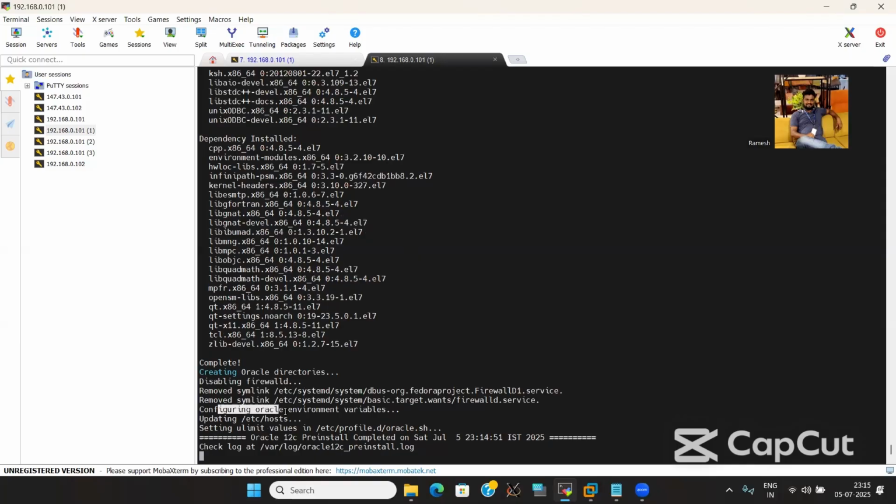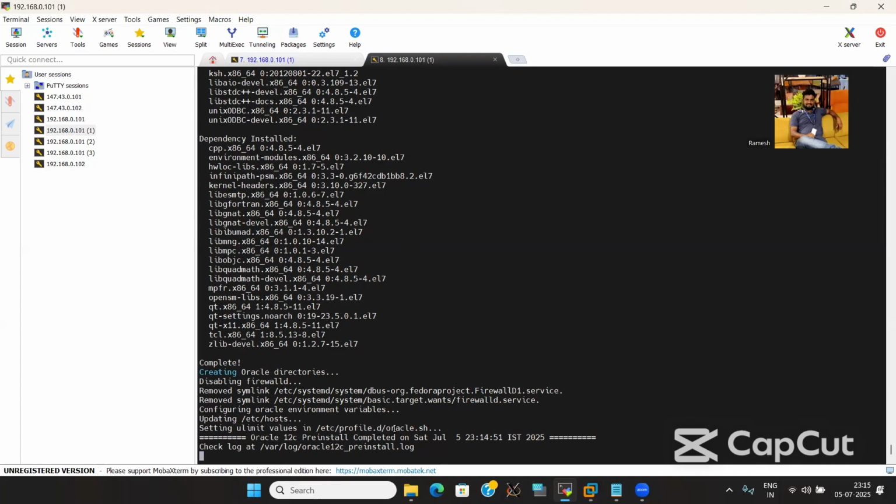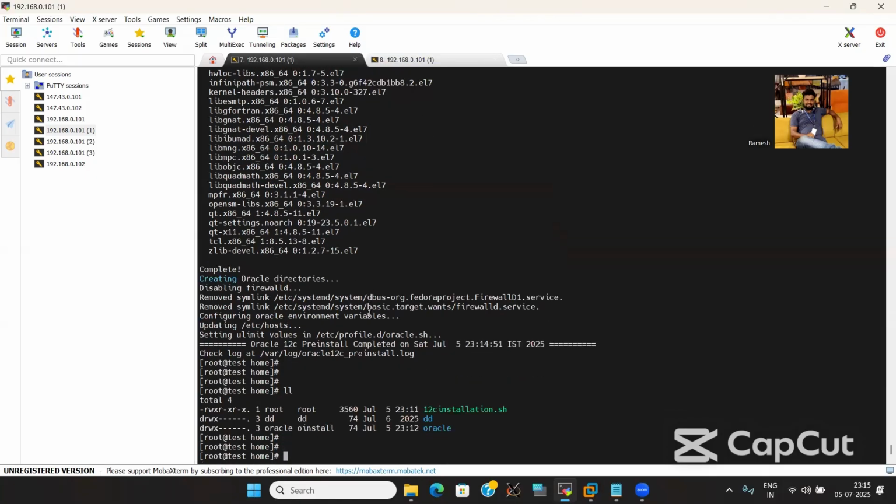And then this is our Oracle environment variable, which means it will set the patch profile, update /etc as well, and set ulimit. So whatever I was saying before, it will be running the script, so it will update our ulimit value as well. Okay, so we are successful. I hope this should be finished.